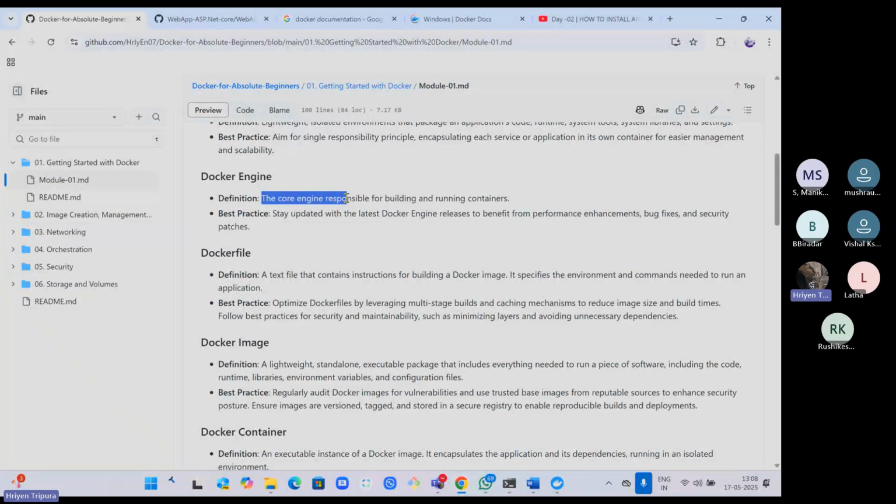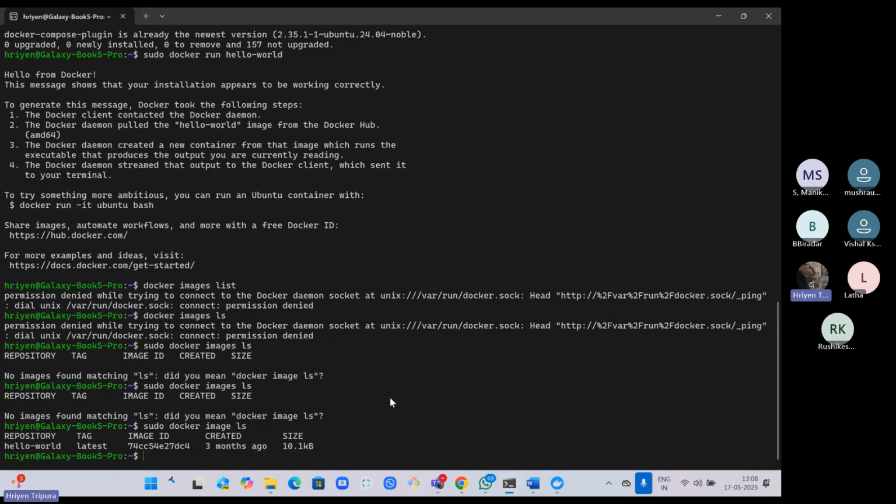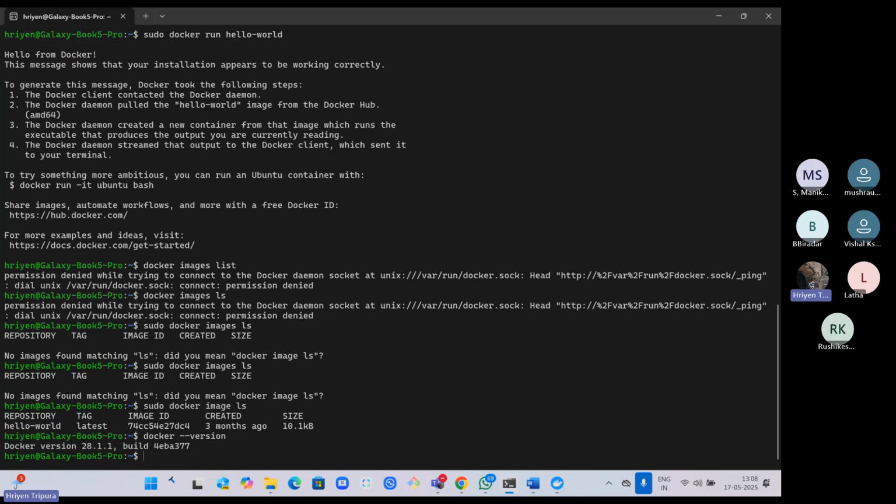Docker engine is nothing but whenever you install Docker, it is as simple as that for now. In my case, I have installed Docker. Now I can also check it. How can I check? Docker double dash version. You can see this is the Docker version being used. Once you're done with the installation, your Docker engine has basically been set up.